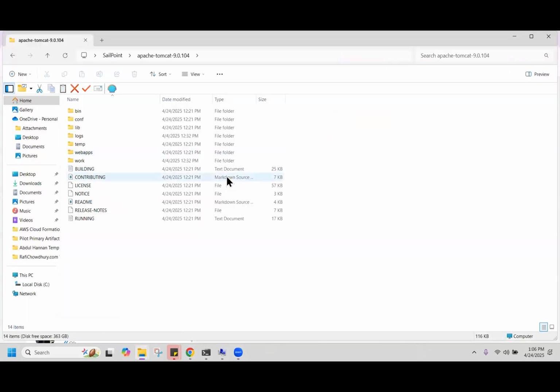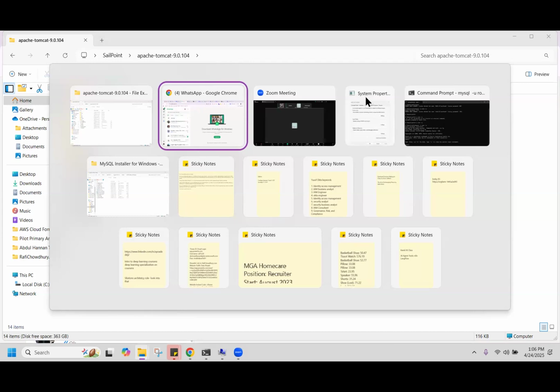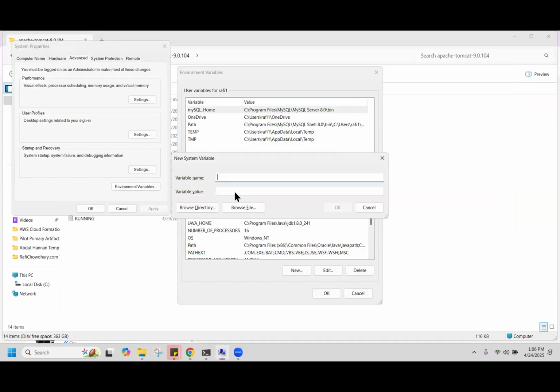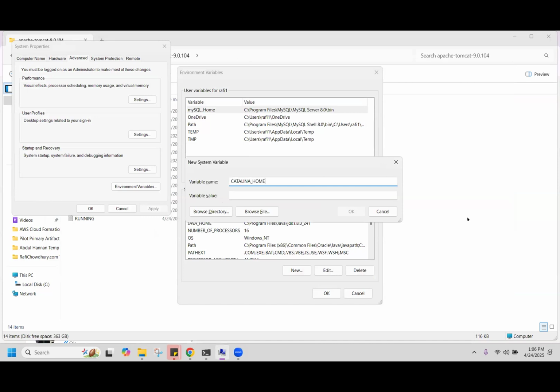I sent you a text in the group. Yeah, I copied it. Then what? Go to environment variables. Variable name as that one, CATALINA_HOME. Paste it here under variable name. And for the variable value, you need to paste the path that you have copied.